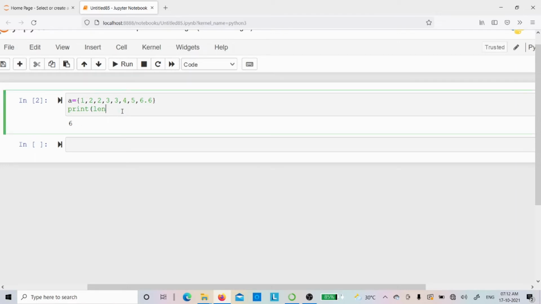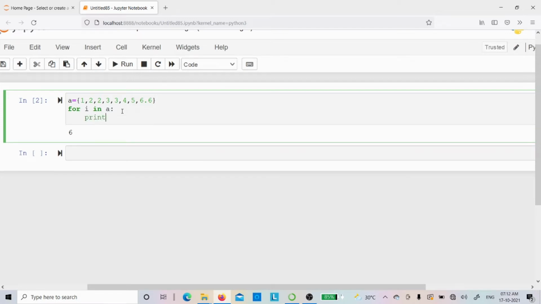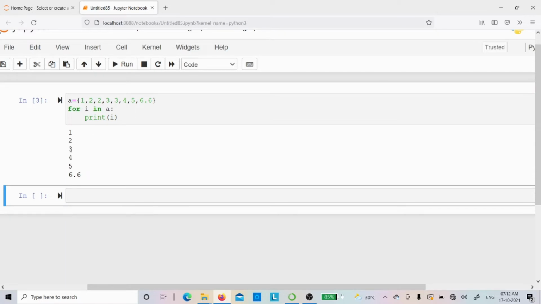Now if you want to display all the elements in the set, then you can do it with the help of a for loop. For i in set name, then you can write print i. Then what will happen? All the elements will be printed on separate lines. Look here, you got 1, 2, 3, 4, 5, 6.6.